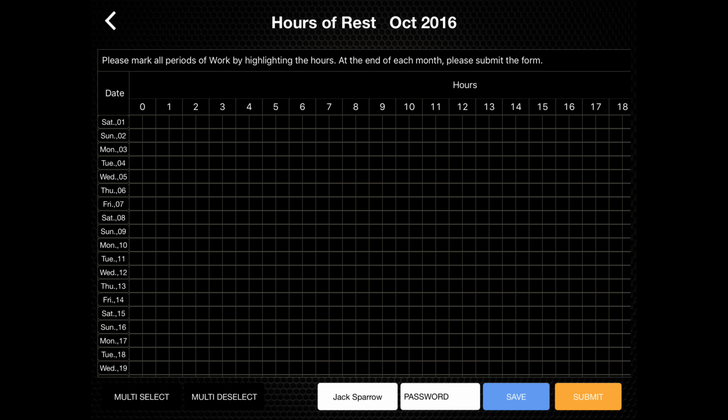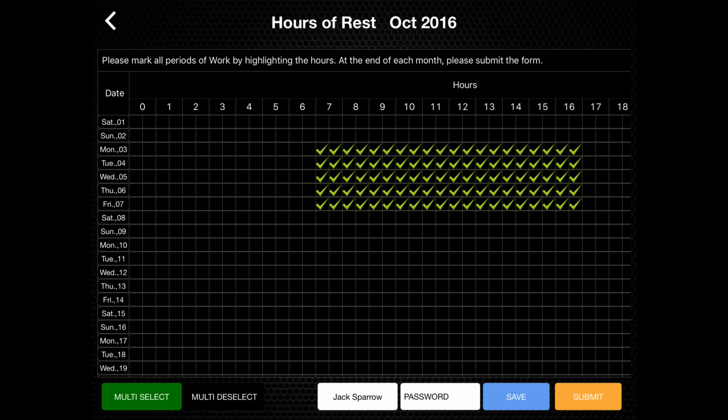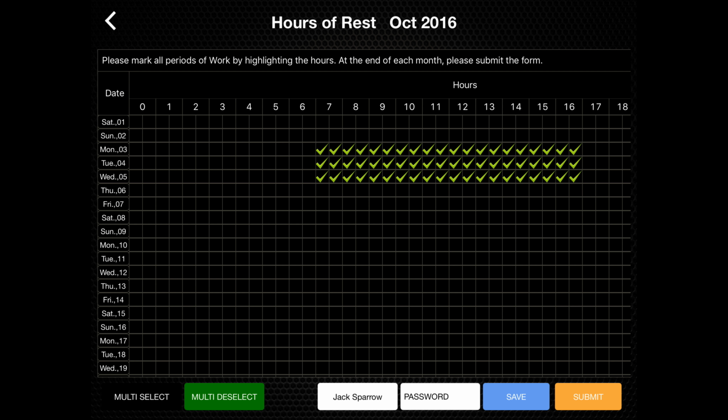Once open, you can tap the individual cells on the screen to tick each half an hour worked, or tap the Multi-Select button and drag your finger over the cells to highlight and tick multiple cells at once. To remove any unwanted ticks, simply tap on an already ticked cell, or tap the Multi-Deselect button and drag your finger across the unwanted ticks to remove them all at once.